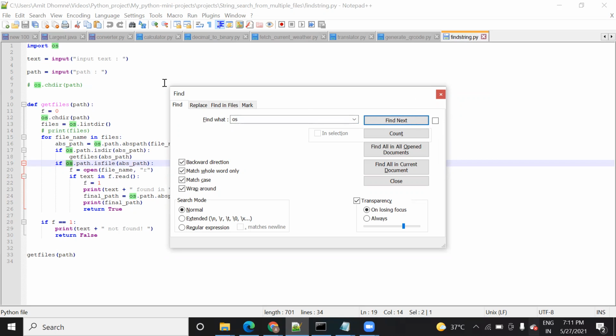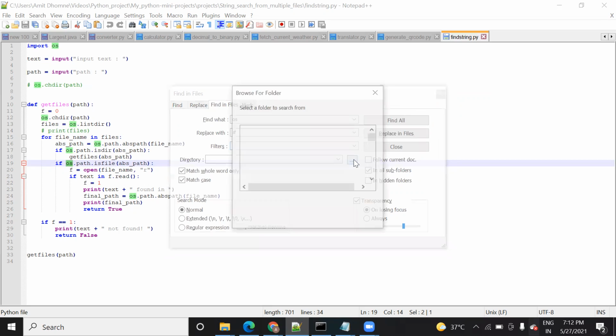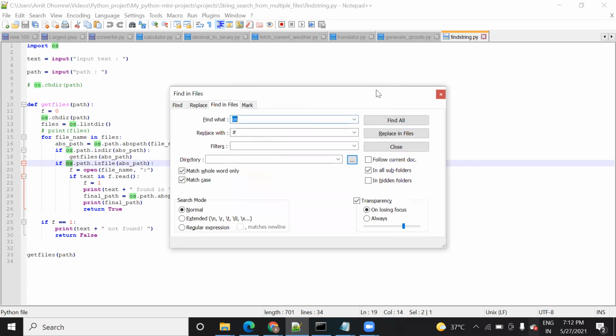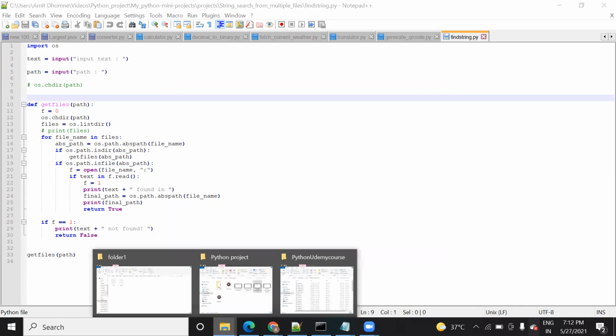This is for just one file. If you want to find it in multiple files, then you need to select the path and select the directory from here, right? So in this way we usually do it, but today I am going to show you with the help of Python code how you can search any keyword in a list of files. Before going to that, let me show you how I achieved this.